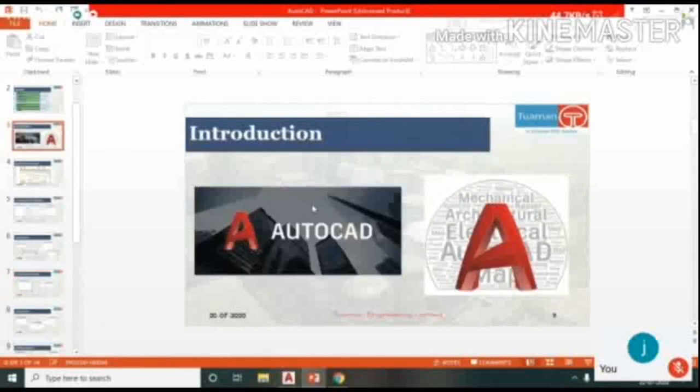So AutoCAD is a commercial computer-aided designing and drafting software application. It is a 2D and a 3D modeling software developed and marketed by the Autodesk company. It was first released in December 1982 as a desktop app, and the software came to India in 1988, and today we have the latest version of AutoCAD, that is AutoCAD 2021, which was released on March 25, 2020. So let's move on to the AutoCAD interface.